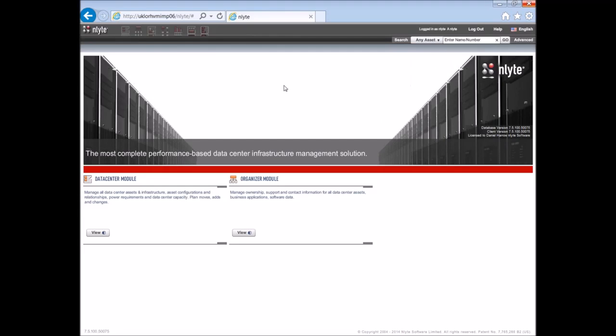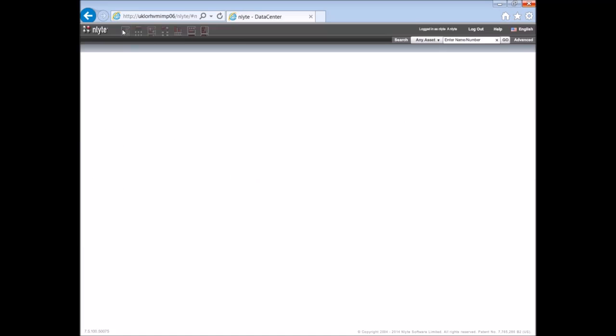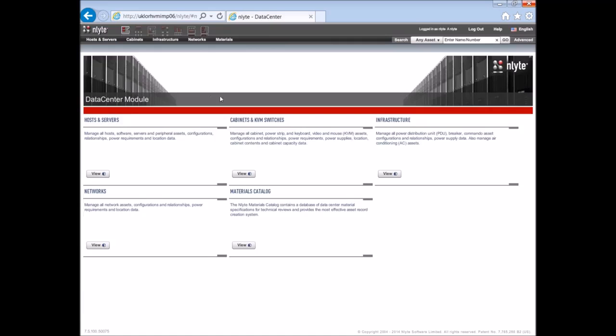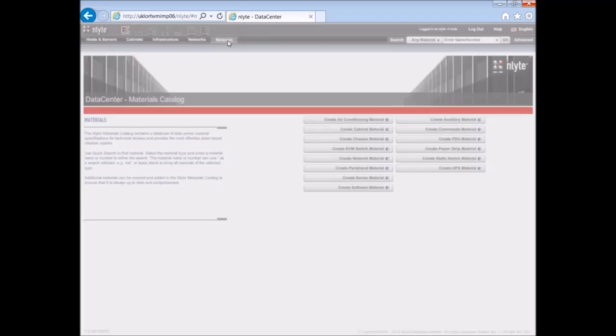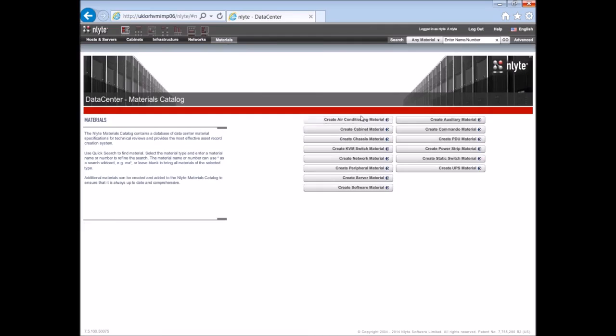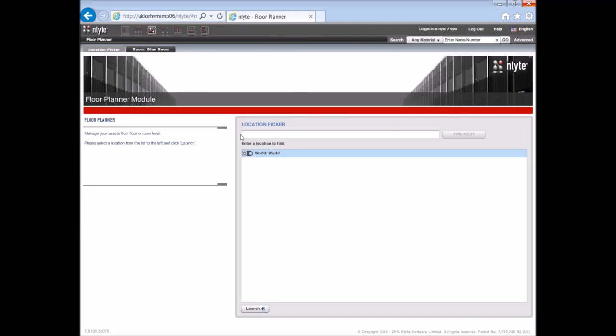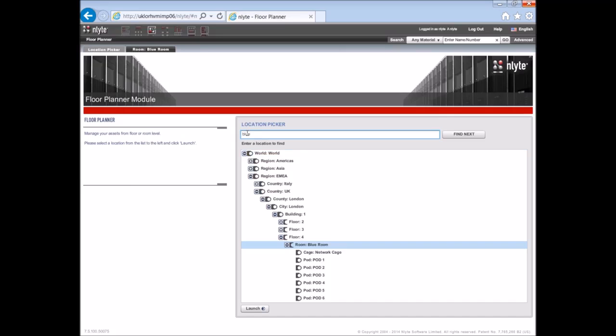And returning back to the data center module here, you can quickly create data center assets, for example, cabinets, servers, PDUs. You can also create your own materials. Materials in Nlyte, they act like templates for your assets. So you need to create a template first. If we look here in the floor planner module, I'm just going to quickly type in the name of the room that I want to access, in this example, the blue room.